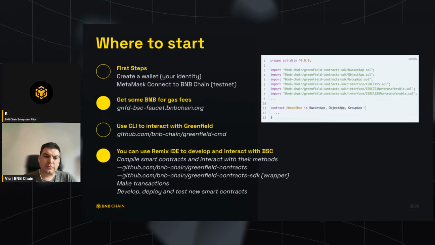So how do we start to build on Greenfield? Initially we need to create a wallet. So just download either MetaMask or any other extension and connect to the testnet. We'll later give the RPCs of all the networks. You would need some BNB gas.